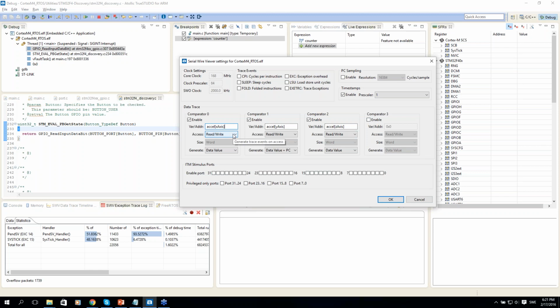Then I can also decide which type of event should generate a trace packet, a read or a write or both. So if I now read from or write to this variable, I will get a trace packet sent back to the debugger showing what I am showing. That depends on what I select here. I can select to generate the program counter value, which gives me the information of which code line made the access to this variable, or see the data value as the read or write happened, or both. So I'll just choose data value there.